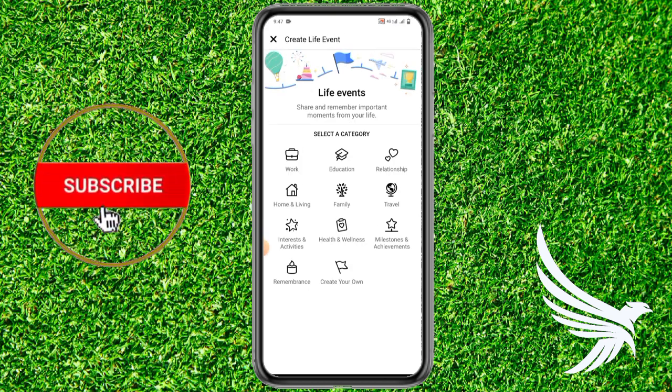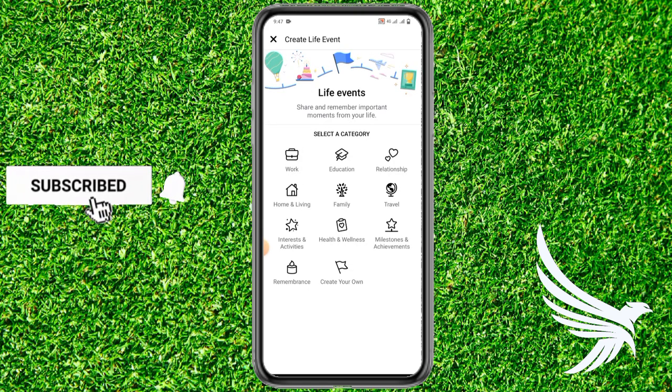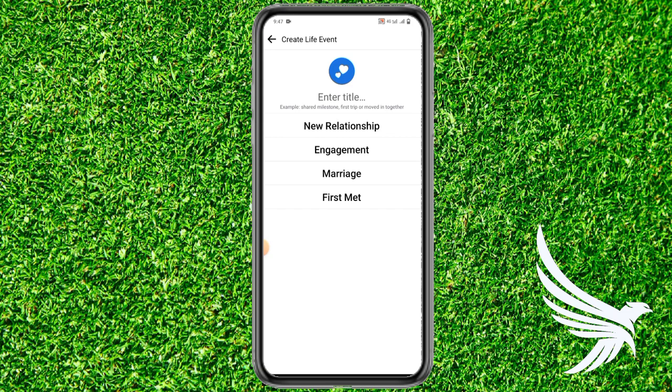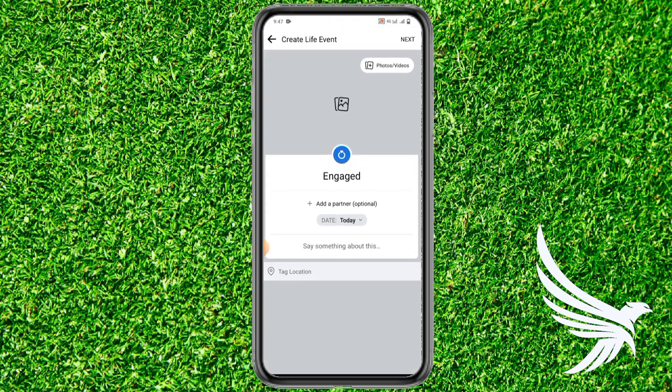From here you will have to select your category, that will be up to you, in which category you want to add a live event. Select anyone from here, like relationship. Here it's asked for marriage, engagement, first meet, or whatever. That's dependent on you. I'm just selecting the engagement like that.